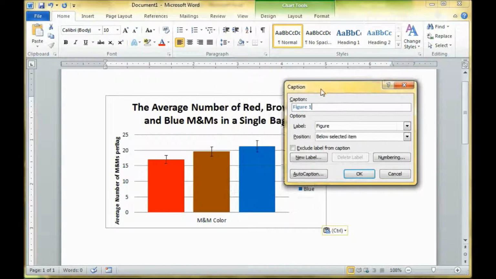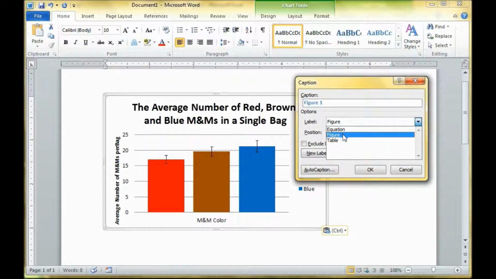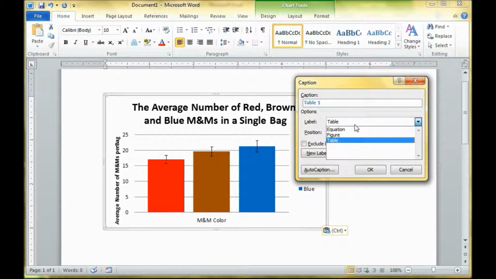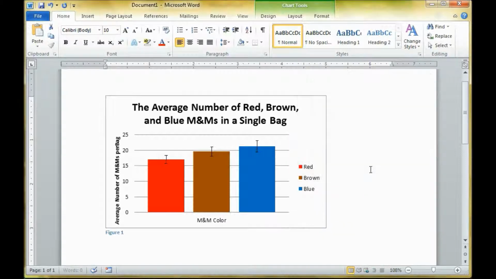Okay, for figures, it'll be below the chart. But if you had a table, you'd change this to table, and it would say above the selected item. So make sure you differentiate between the two. So I'm going to do figure, below, okay.